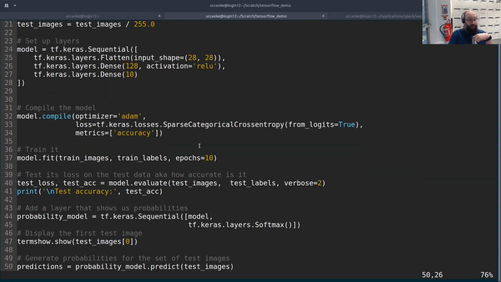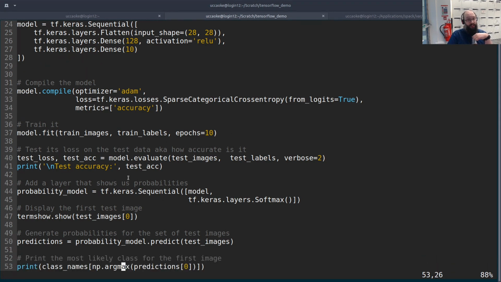Then we can test the loss function, which gives us a rough estimate of the accuracy, evaluating the test images. And then we had a final layer. So when you run the model, it will give us probabilities of a particular answer rather than just the raw information. So we add a probability layer.